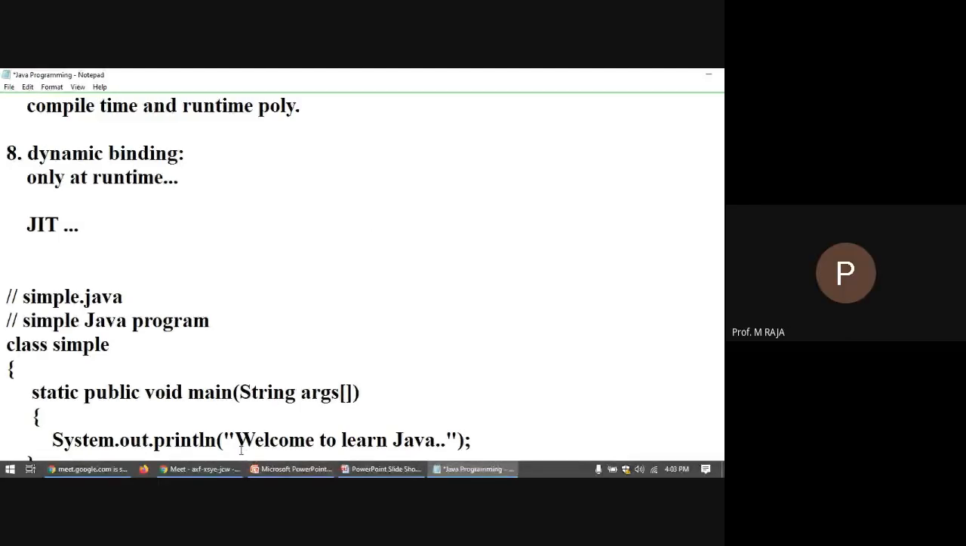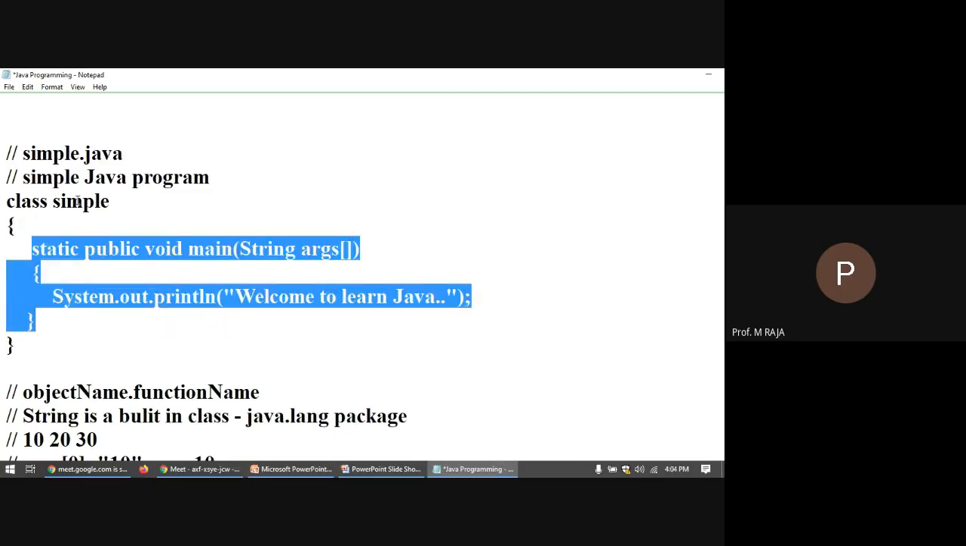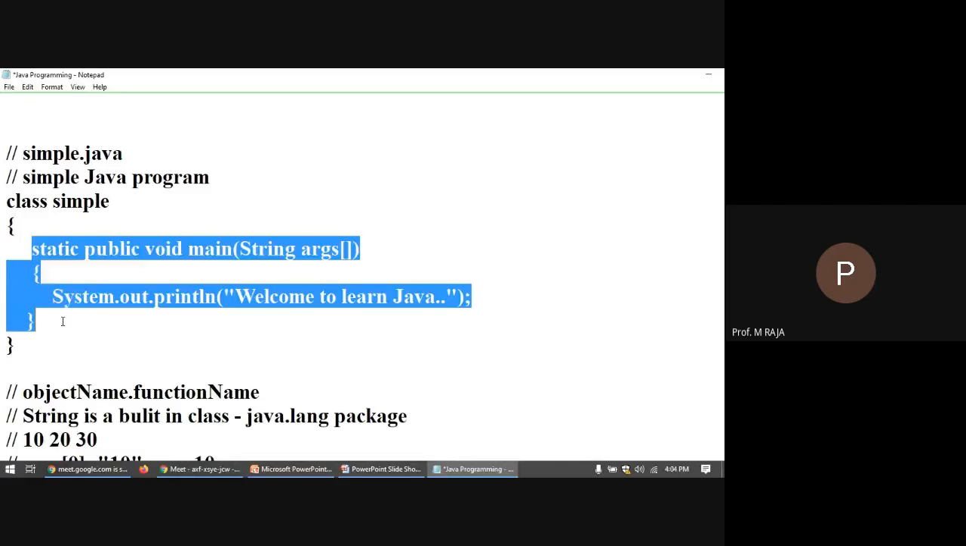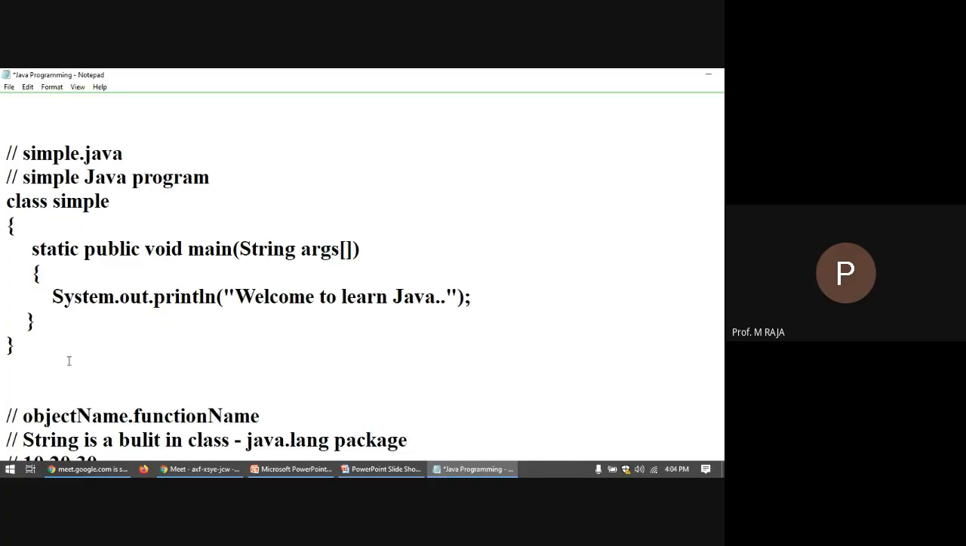The general way to define a class is: class name, then opening curly brace, and after that you specify the closing curly brace. This is the block of a simple user-defined class, inside which you need to define the main method. The main method is defined using this general form: static public void main string arguments. Program execution begins at the main method.